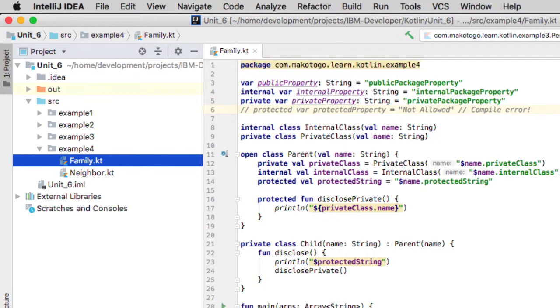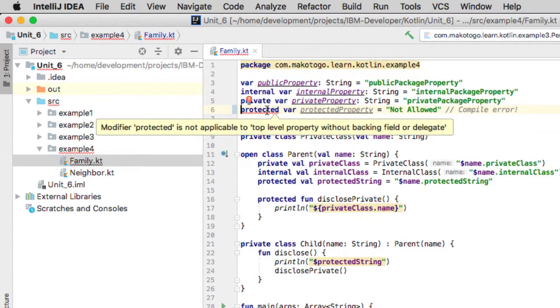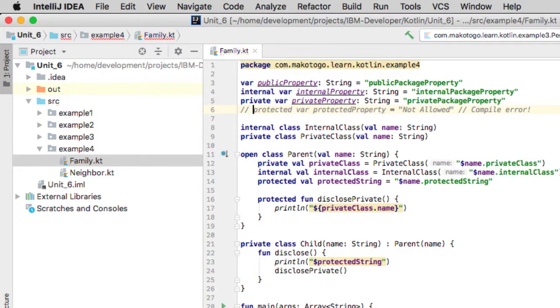These modifiers apply to properties, classes, functions, and more. Not all modifiers apply everywhere though. For example, a top-level protected property doesn't really make sense since a top-level property can't have a subclass. If you try to create a protected property, the compiler will complain.